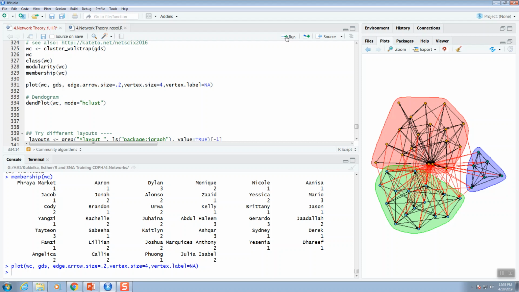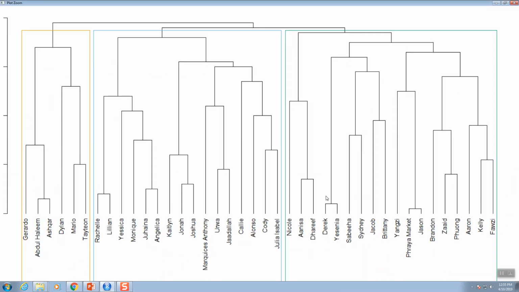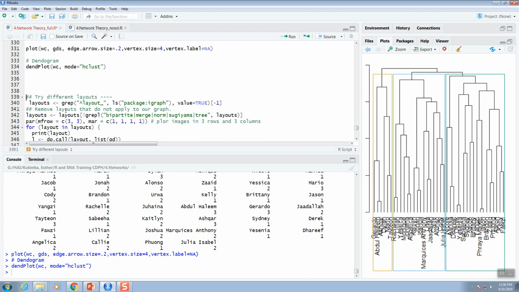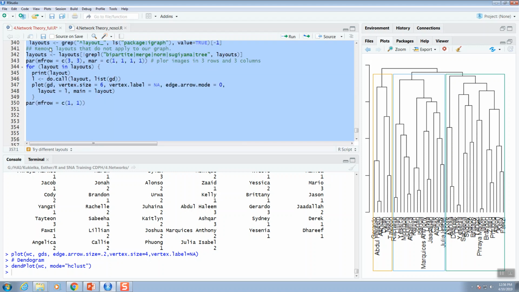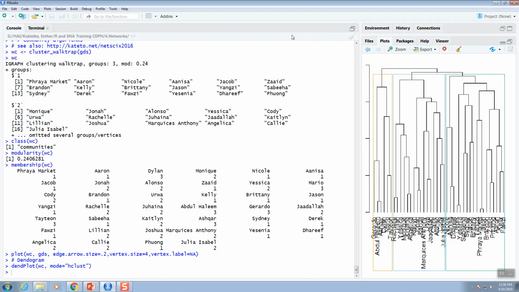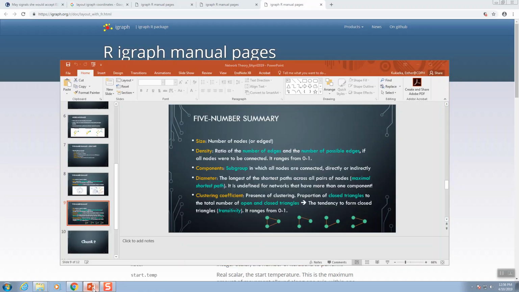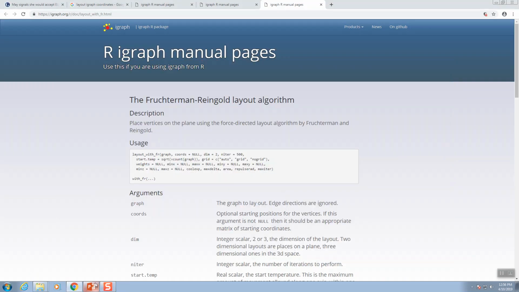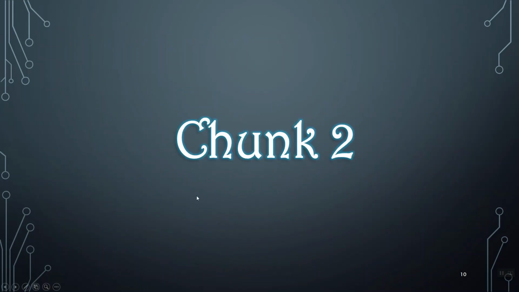So yeah, we can do a dendrogram plot. The thing is, as soon as you get a bigger plot, it's not useful. And these are the different layouts we already talked about that I showed you at the beginning. So with that, I'm done with the code. I'm not done with everything yet, but I'm done with the code. And then if I go back to the slides, we did chunk 2, okay?